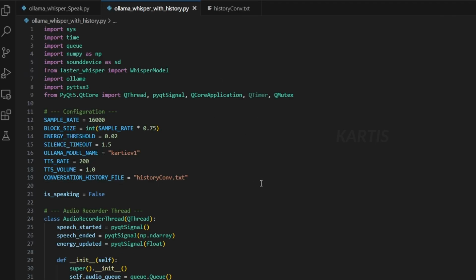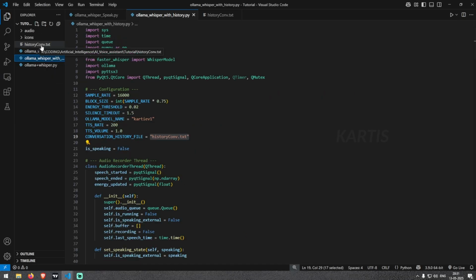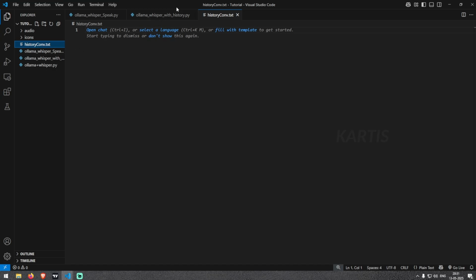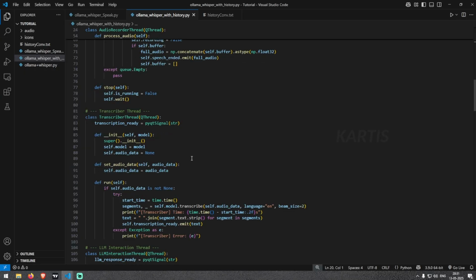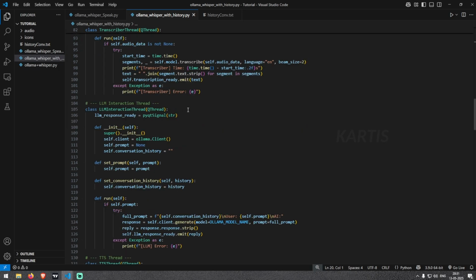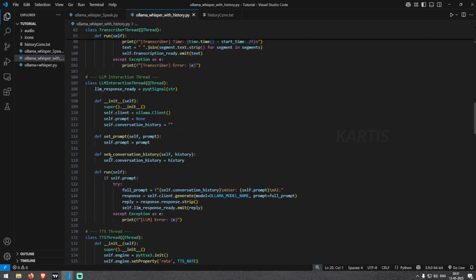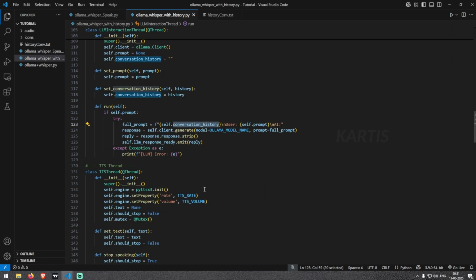So in here, this is the code. And in here, we have the conversation history file, which is historycon.txt. And we also have this one, historycon.txt. Make sure the name matches the exact file you are referring to. Then we came here inside this LLM interaction thread, we have this set conversation history. So we are just feeding the full prompt of conversation history each and every time into the AI model so that it remembers the history and it responds accordingly.